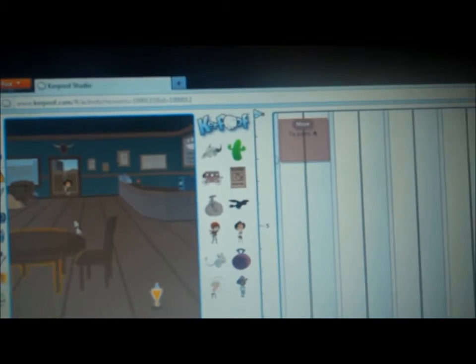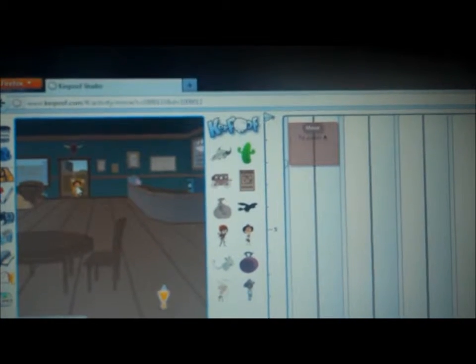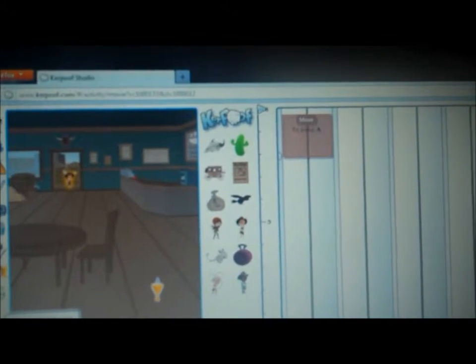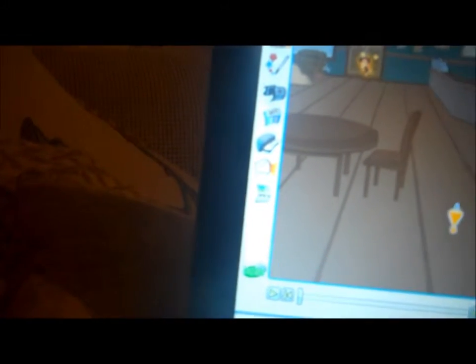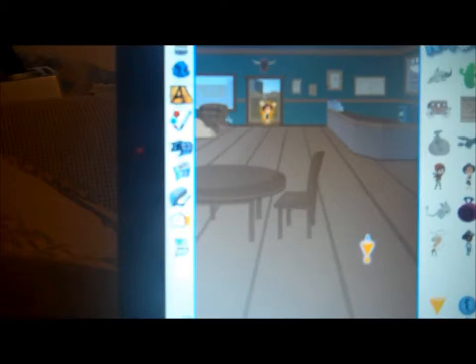I'm also going to click on my character. And I want him to kick. Yeah, that's kind of cute, kicking.